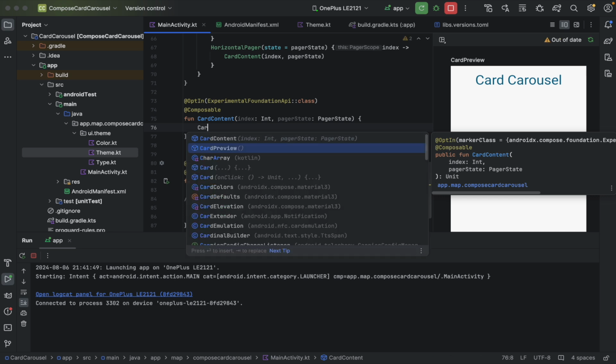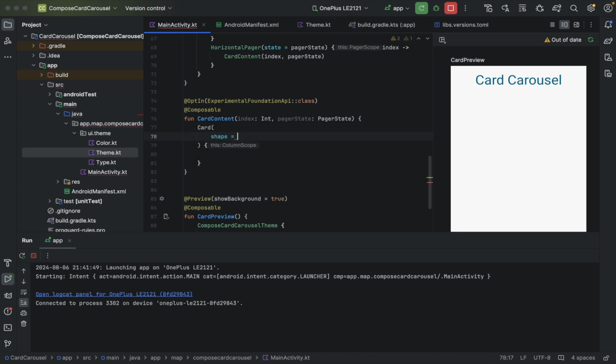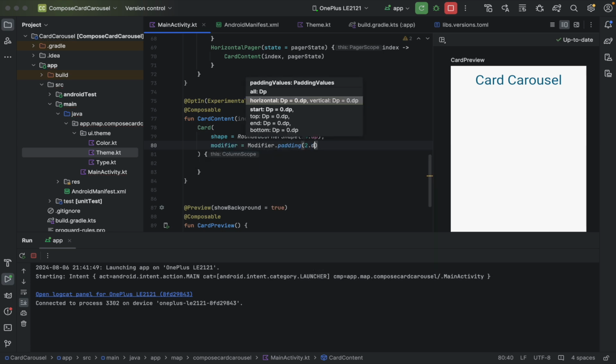Now coming to the CardContent function, we first add a Card component for displaying individual cards. We'll add a rounded shape to the card first with 10 dp. Then we'll add a small padding of 2 dp.